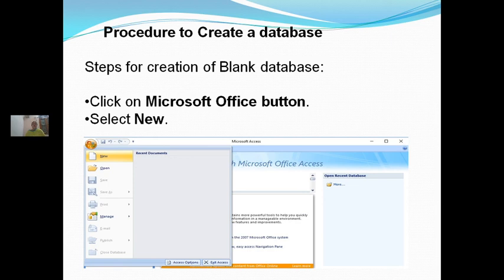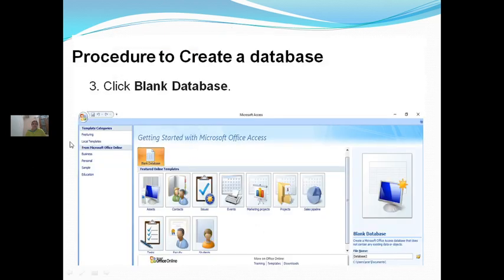Now, let us move to the next topic, that is the procedure to create a database in MS Access. What are the steps for creating a database in MS Access? Click on the Microsoft Office button, here under the taskbar, after opening the application. So after opening the MS Access application, you have to go to the Microsoft Office button, click on it, then select New.